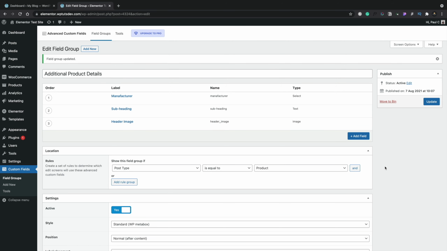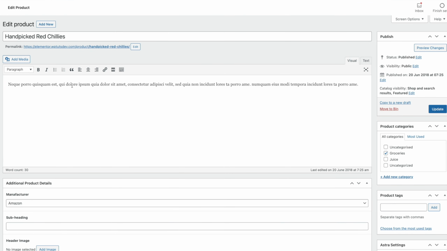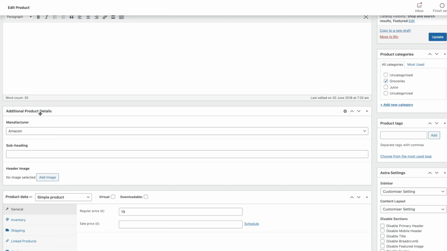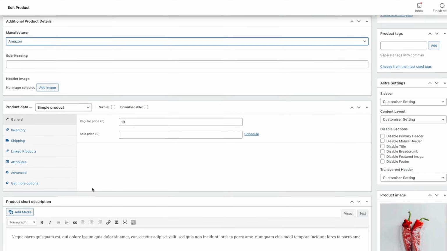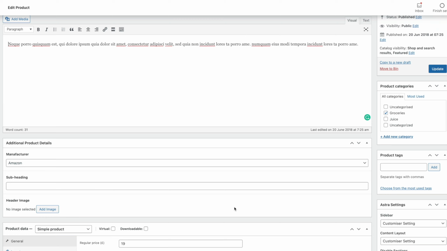Let's go and take a look now where these are inside the products. So let's hop over to our product section into all products. We'll pick the hand-picked red chilies. And now if we take a look, we've got all the normal fields. We also have this new section called additional product details, where we have the manufacturer, we have the subheading, and we have the header image section. All the rest of the options are all still in place. So that's that.